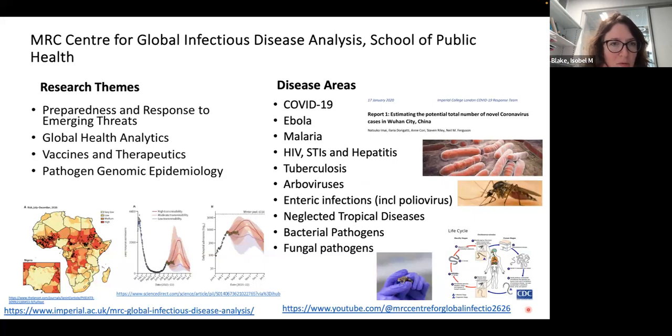We have research on preparedness and response to emerging threats, which I'm sure all of you will be familiar with, COVID-19, and our department had a great role in responding to the pandemic and continually work on preparing for emerging threats. We have work on global health analytics, so understanding the burden of different infectious diseases and estimating the impact of different interventions. We have work on analysing vaccines through the clinical development pipeline, from different phase clinical trials through to real-world effectiveness, and we have work on pathogen genomic epidemiology.